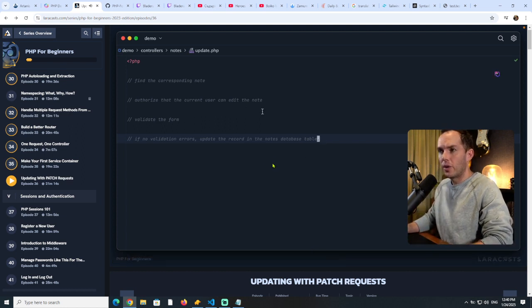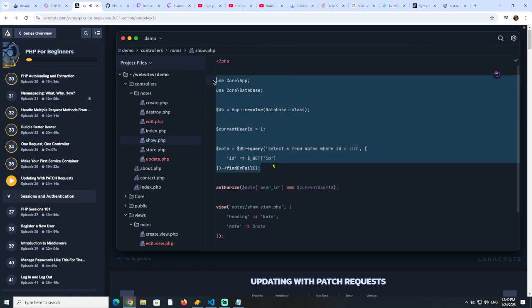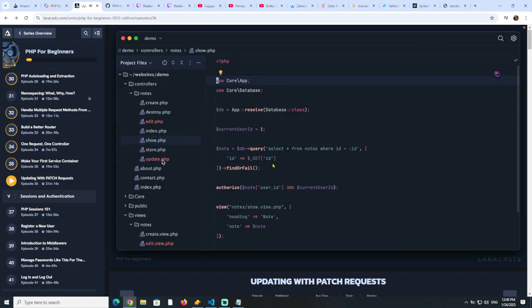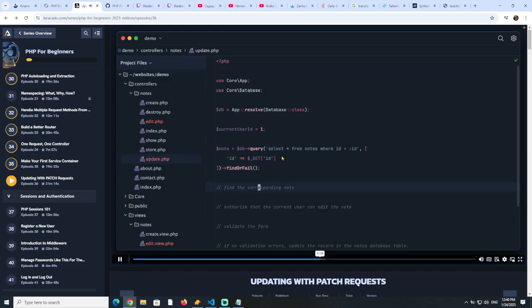Okay. Let's get going. And once again, I can steal some of this code that we have here. So let's go into update. Find the corresponding note. So we have that right here.